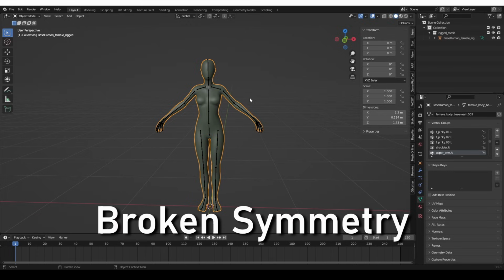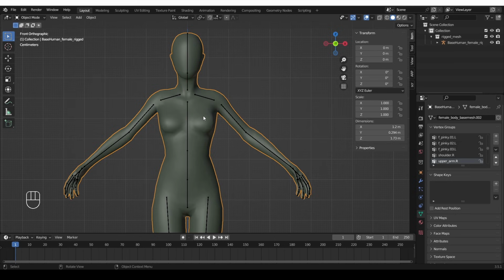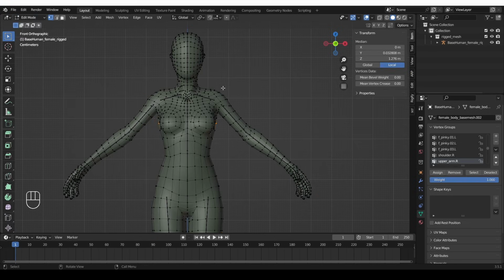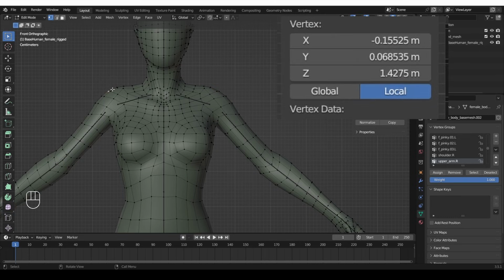And before we move to a mesh that is truly asymmetrical, it's also important to understand that symmetry can be broken, meaning that your mesh may be almost perfectly symmetrical, but there may be small precision errors which break the symmetry. In a perfectly symmetrical mesh, if you go to edit mode, each vertex on one side of the mesh has an exact counterpart on the other side. So for example, if I select this vertex here, and then the symmetrical vertex on the other side, you'll see that the coordinates are exactly the same, except that the x value is negative on one side and positive on the other side.